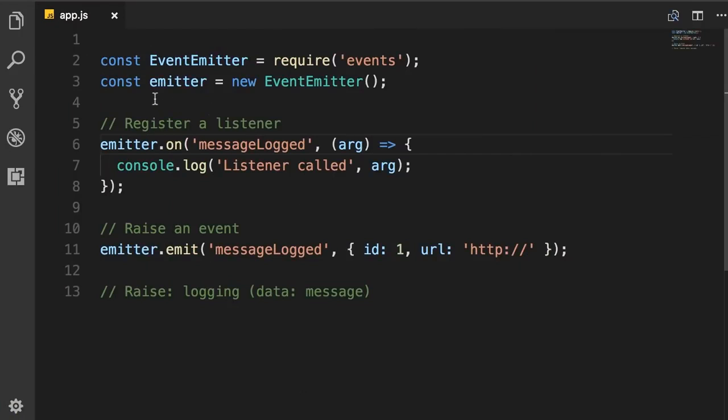You would work with this event emitter object directly. Instead, you want to create a class that has all the capabilities of the event emitter, and then you will use that class in your code. Let me explain what I mean by that and why.